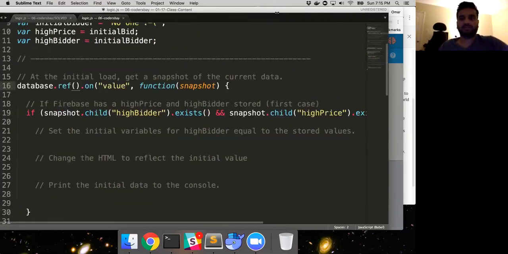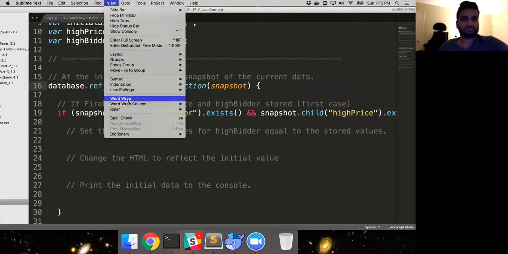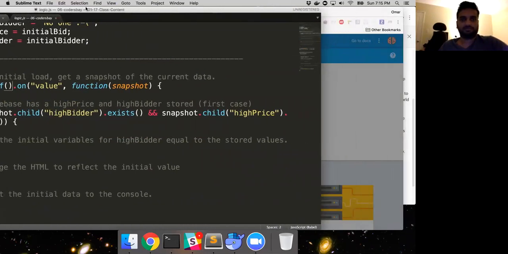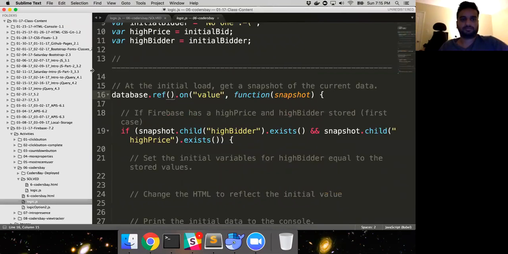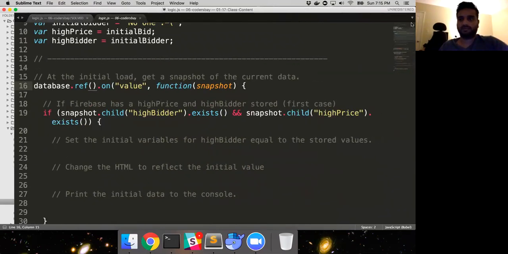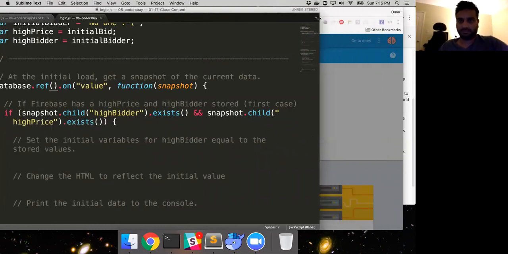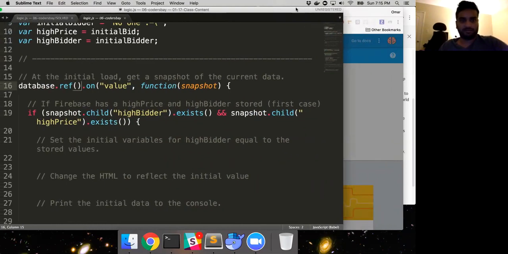Now, if Firebase has a, okay, let me do text wrap actually. And let me close this. Should be easier to see. Okay.